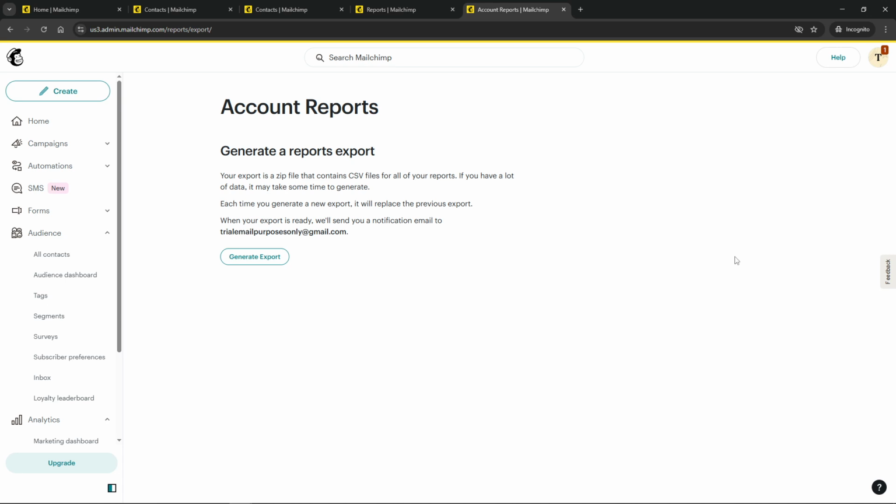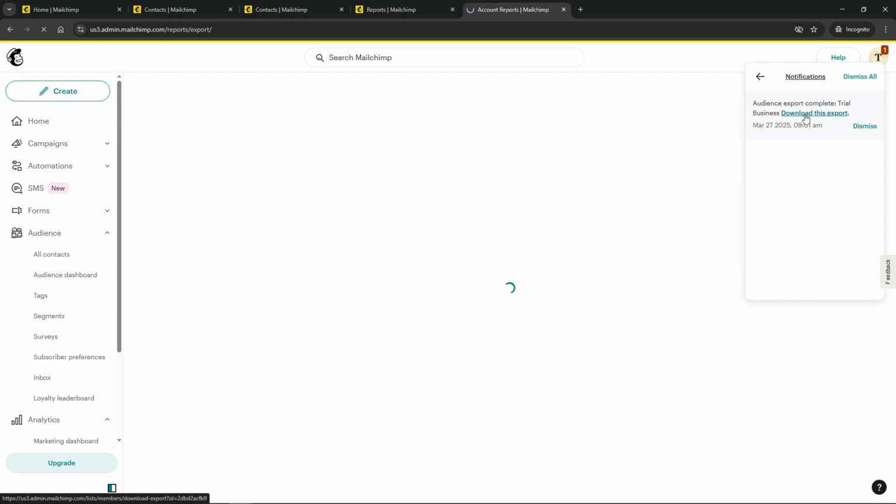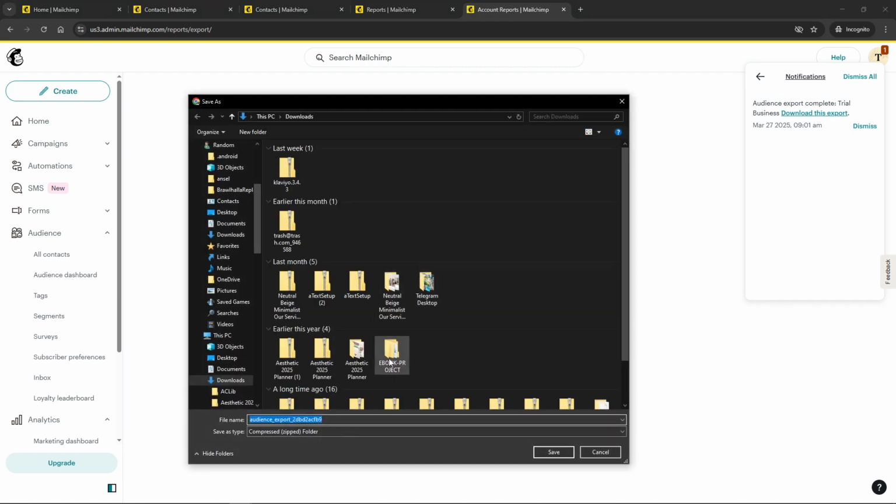It's a simple but crucial step to ensure that all the effort you've put into building and maintaining your email list doesn't go to waste. And there you have it. Backing up your email list ensures that your data is protected, leaving you free to focus on what really matters, nurturing relationships with your audience and growing your business.